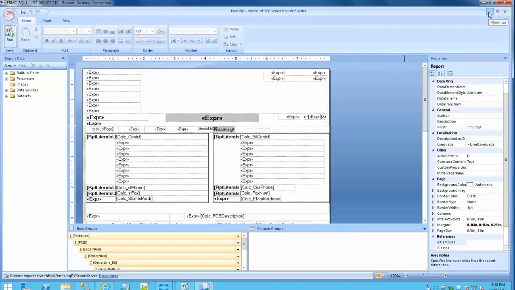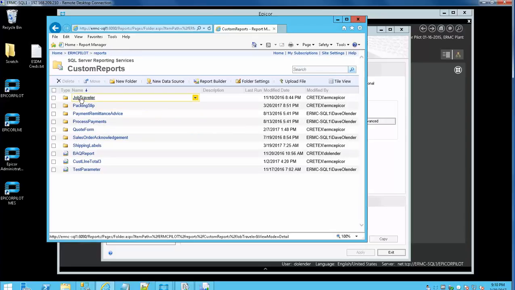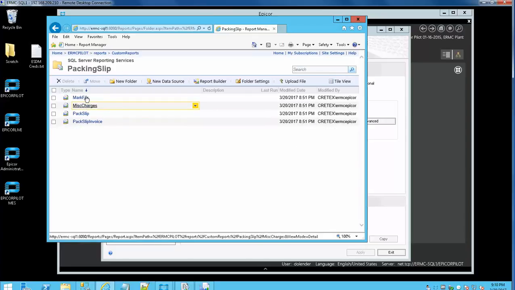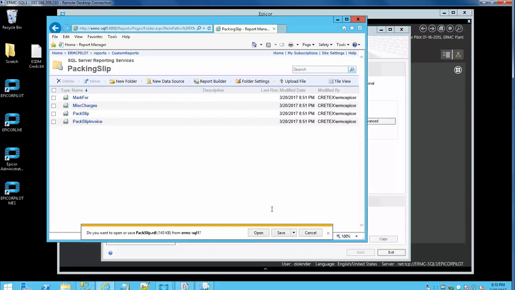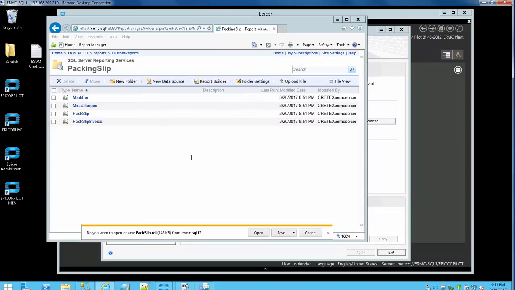Let me take a moment just to explain that in this environment, if I go back one, these things look like folders, and these look like they might be files, and they are files if you download them. All right, if I download this and do a save as, it's going to create an RDL file. So then it will actually be a file.